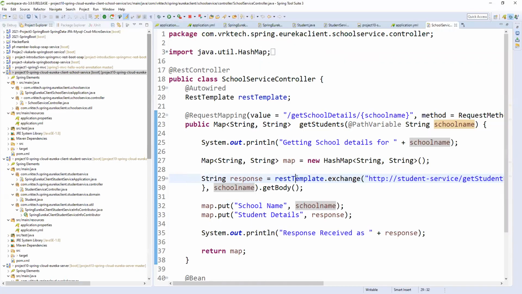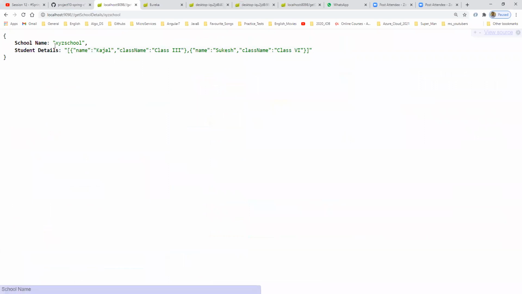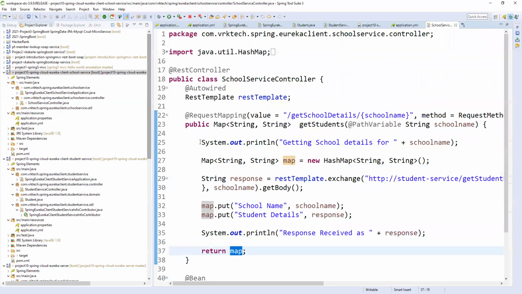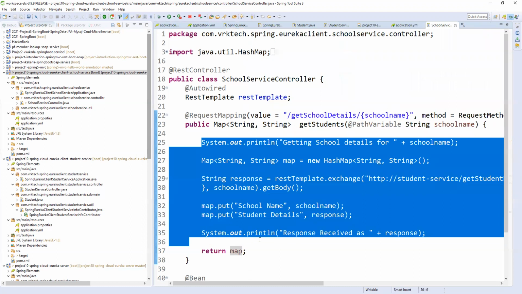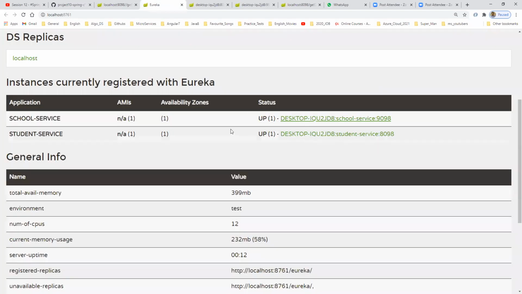We are able to consume this service, and we are also returning the response in a string format, so that our response is a map kind of response, with just school name and student details. Forget about this way of writing code; we already did all that in our previous projects. Here our main motto is how our services are discovered and registered in this Eureka dashboard. That is the main motto of this class.